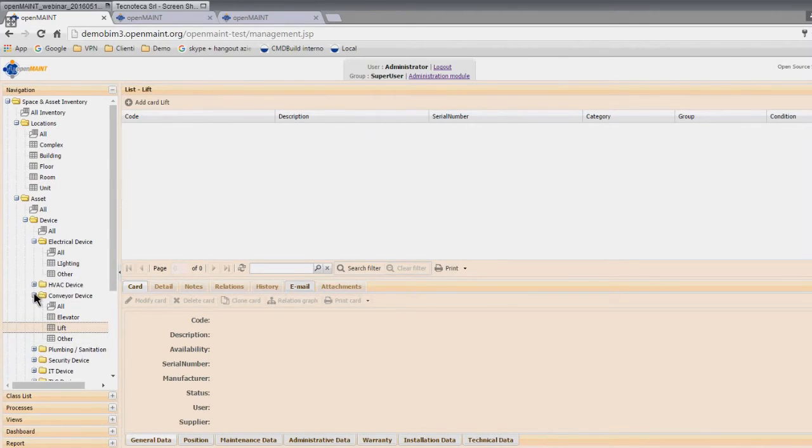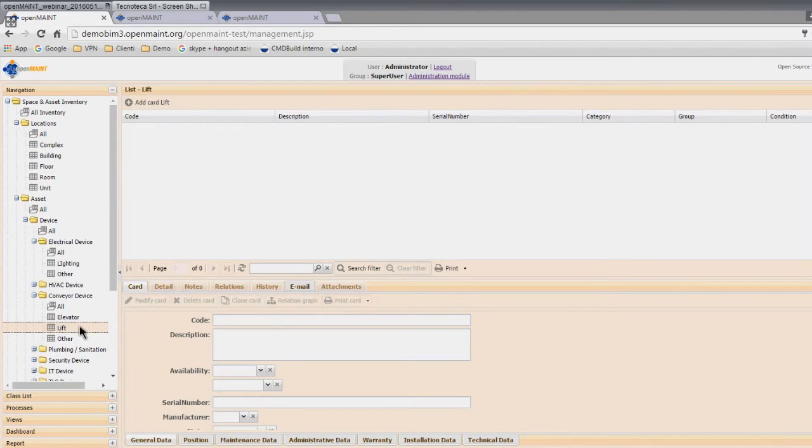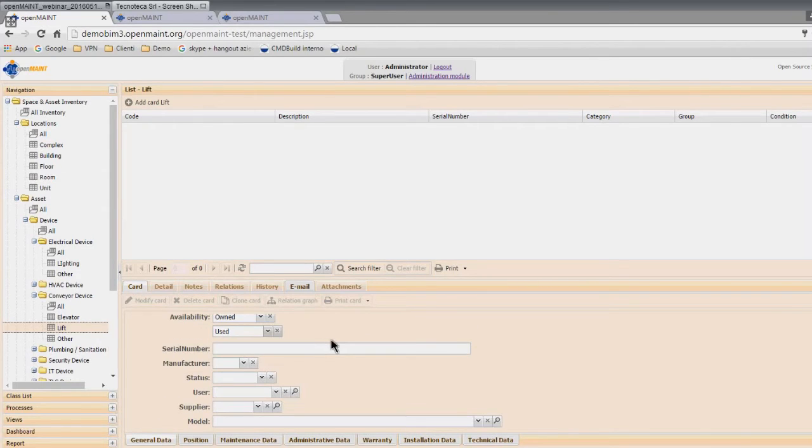So I don't have any here, but for example, I can create one. I'm in the class lift, and I create a card lift. So the lift itself. This lift I'm creating has a code, whatever, 1, 2, 3, and a description. This is the lift of building whatever, main building. Availability: it's mine, it is used, it has a serial number. I can choose from a drop-down menu the manufacturer.